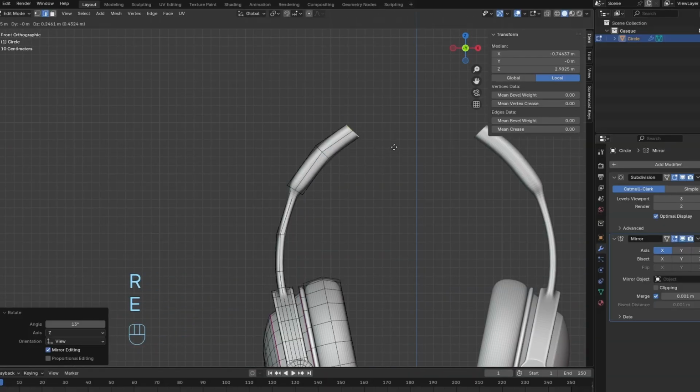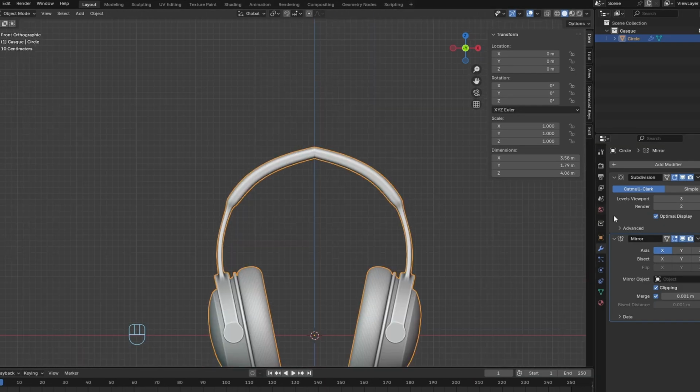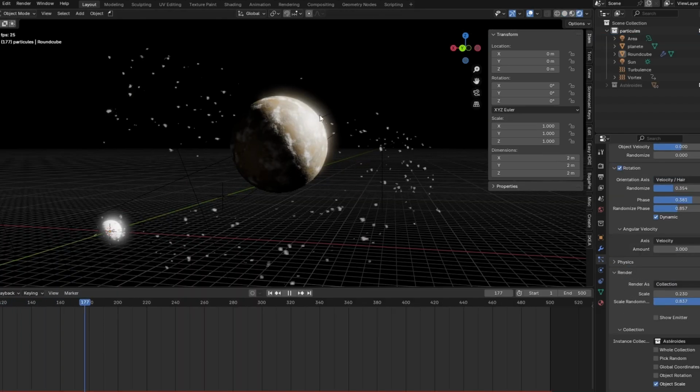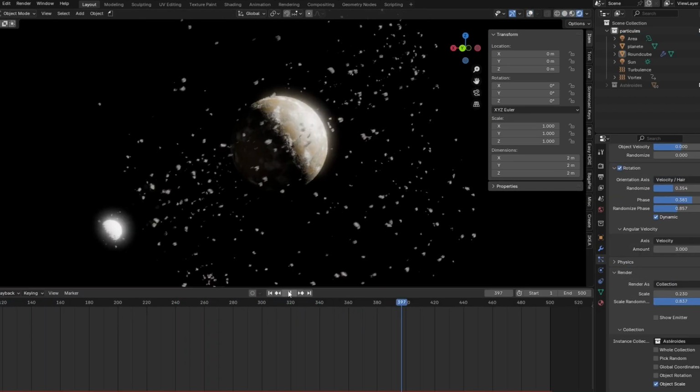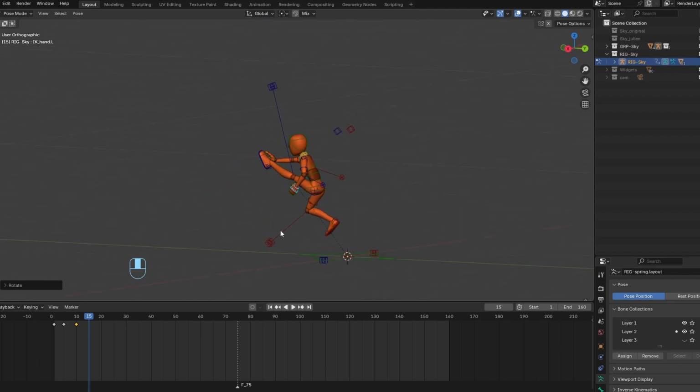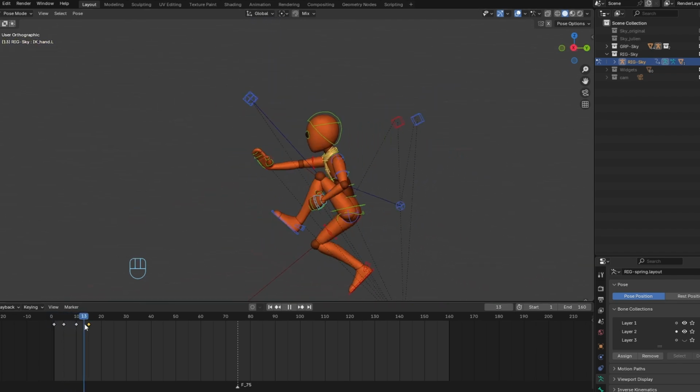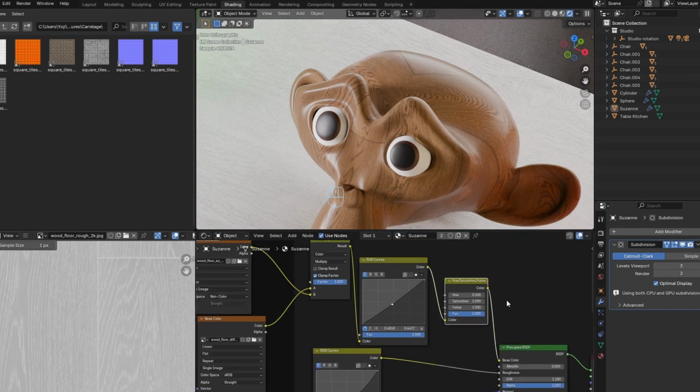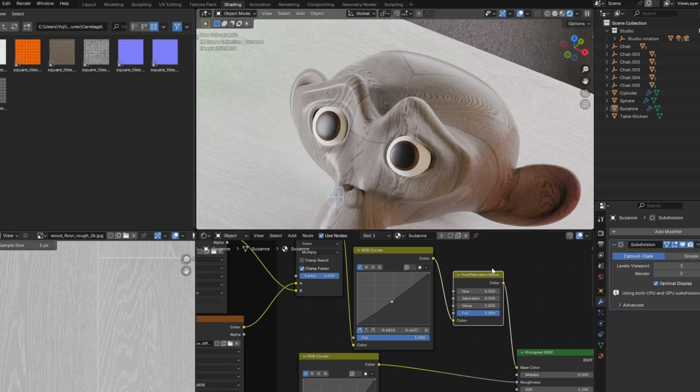Now, let's be real. Blender can feel a little overwhelming at first. The endless tools, countless shortcuts, the complexities of modeling, texturing, and rendering. It's a lot to take in, right? But that's why you're here.